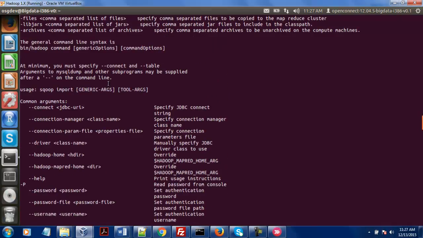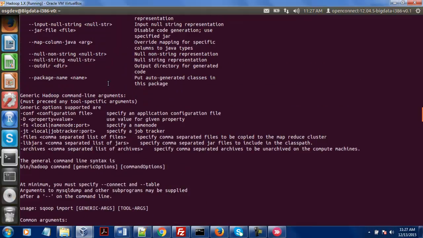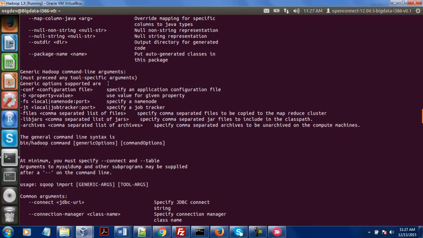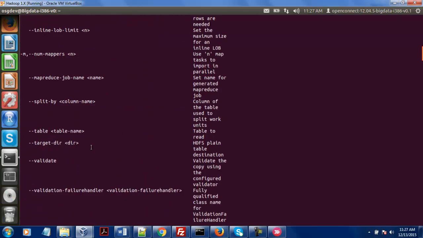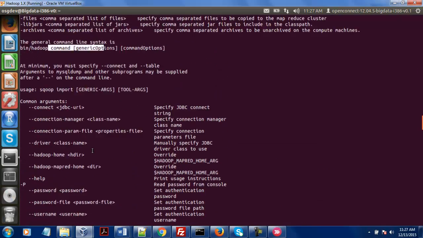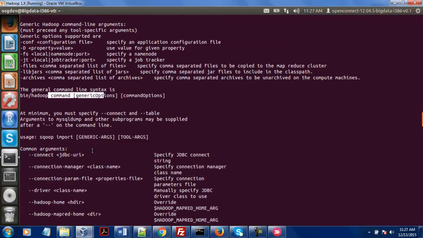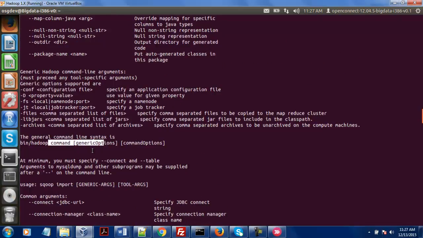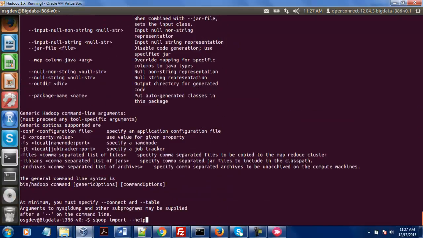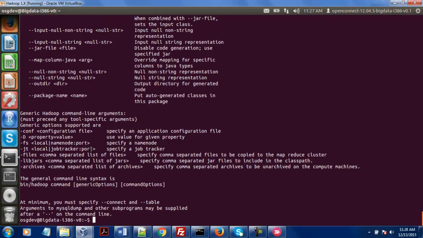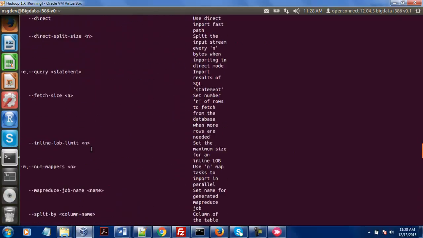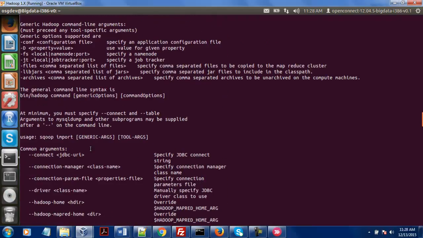One second, guys. Where did we fire this command? We fired it somewhere here. Let me clean up, otherwise it becomes very difficult. Let me clear the screen, then fire this command again. Now I will be able to see a lot of helpful information about import.